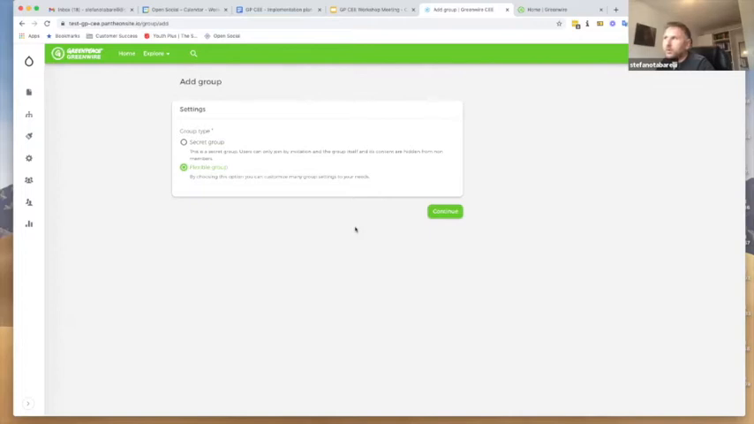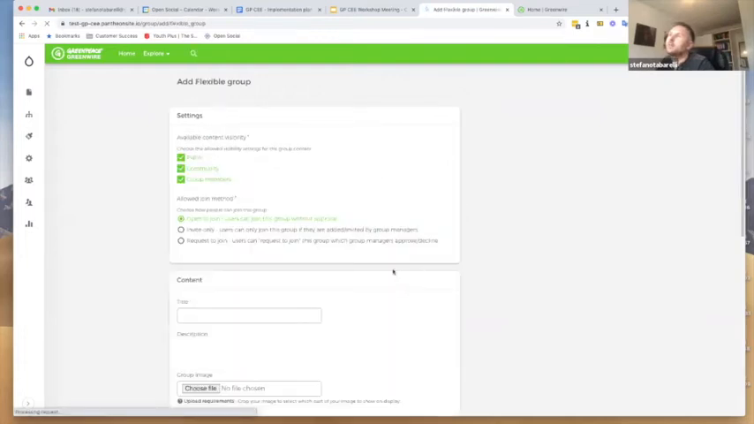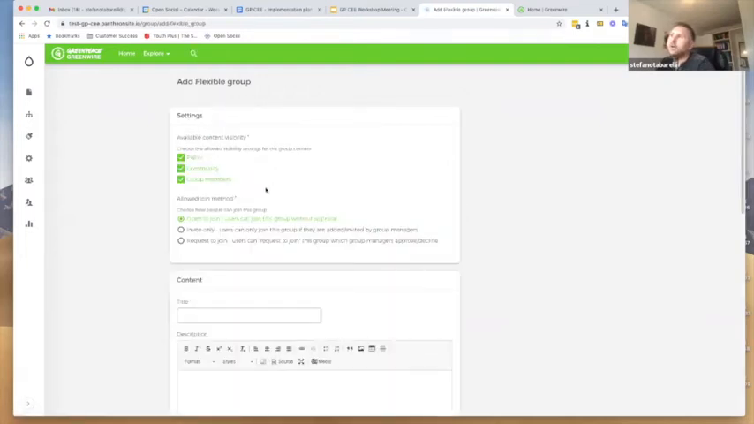More common is the flexible groups. So flexible groups are, let's call it, the new type of group on Open Social. For you it will be the type of group in Open Social. With flexible groups, you can create different types of groups and content. So you see, you have these 3 checkboxes here. That's what you have to master at the beginning. So really understand what that means, because then with that, you can really do a lot of things.